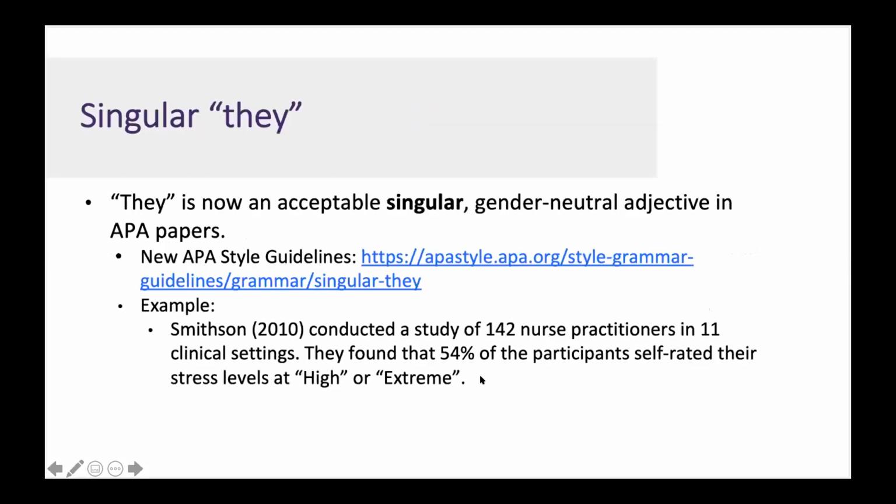Singular they. This is mainly to avoid some very awkward and repetitious he/she/they and other pronouns that some people started using. So you can now use they as a singular gender neutral pronoun and adjective. There is a little write-up on this in the APA style blog that I encourage people to look at if they find it confusing. But most of the students that I've talked to have said that this just makes it a lot easier because they don't feel like they're just repeating the author's name all the time.